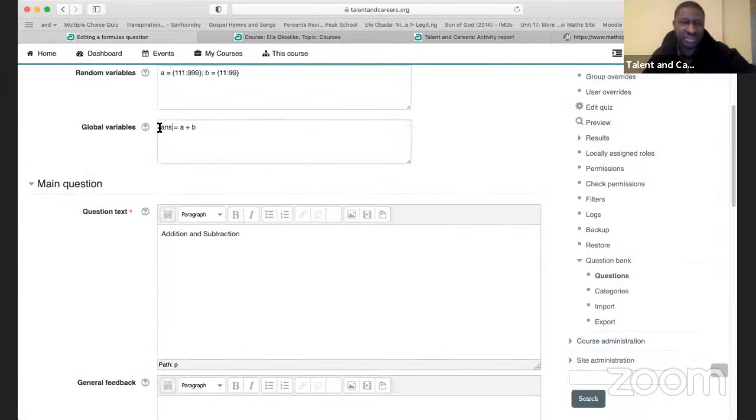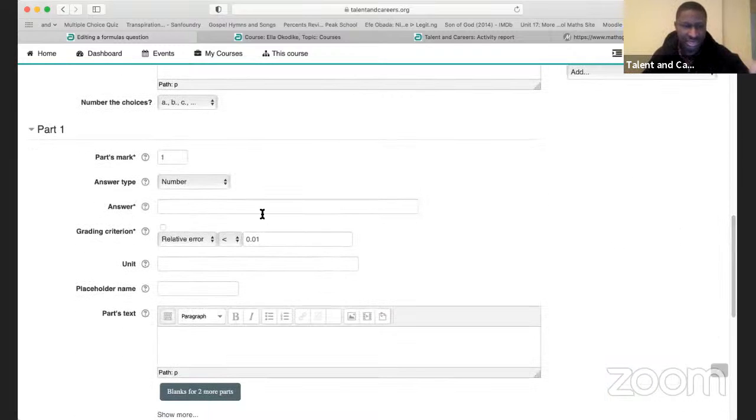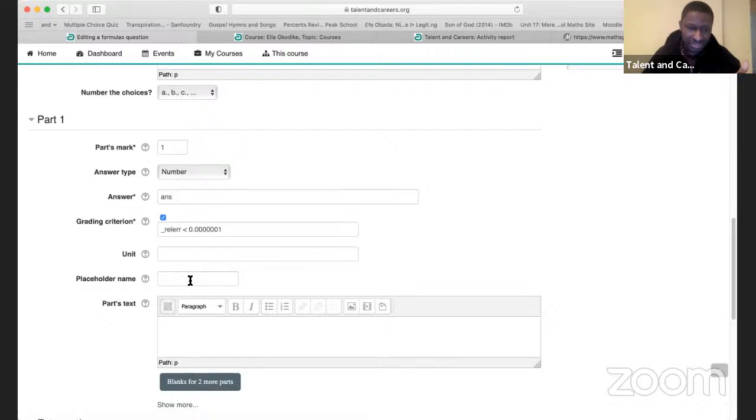That is what the system will compare whatever the student puts in. So I put in here, my answer is ANS. Now, if you are dealing with decimals, you can do something like this, because at times the computer can read something with a very tiny significant difference and it's going to mark the student right. But if it's whole number, you don't really need to do it. Unit placeholder, we don't need them.